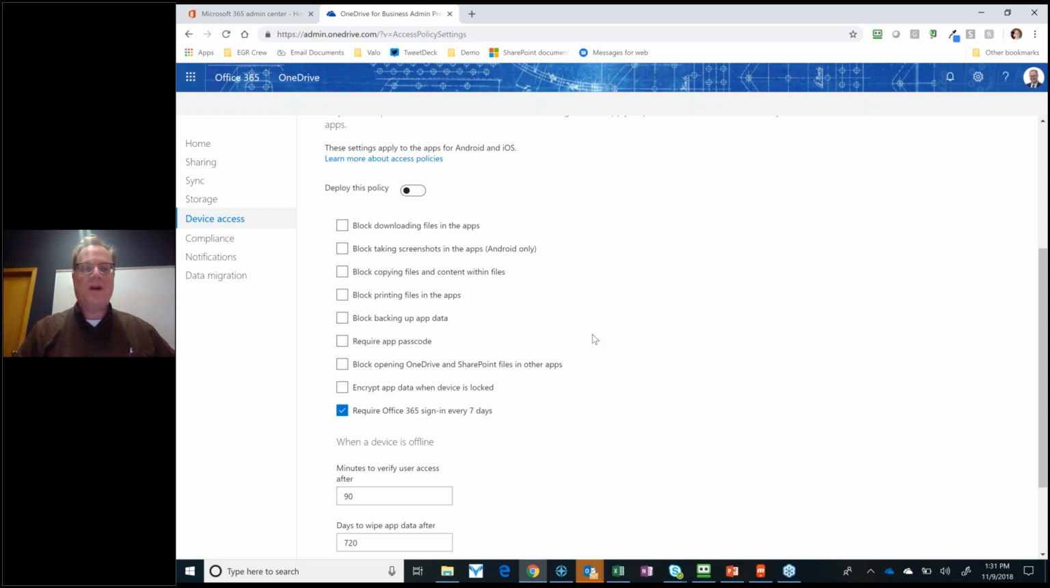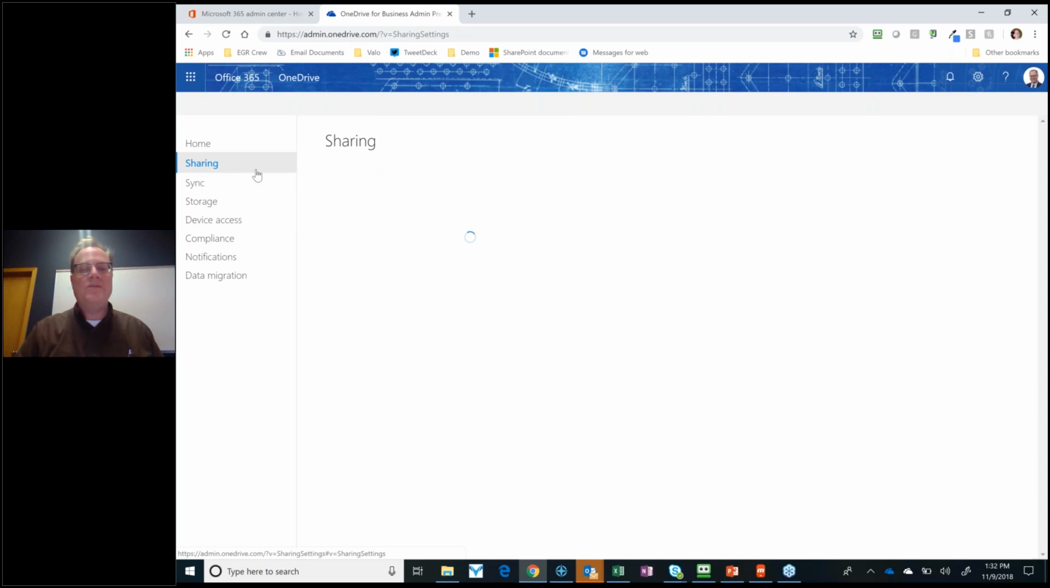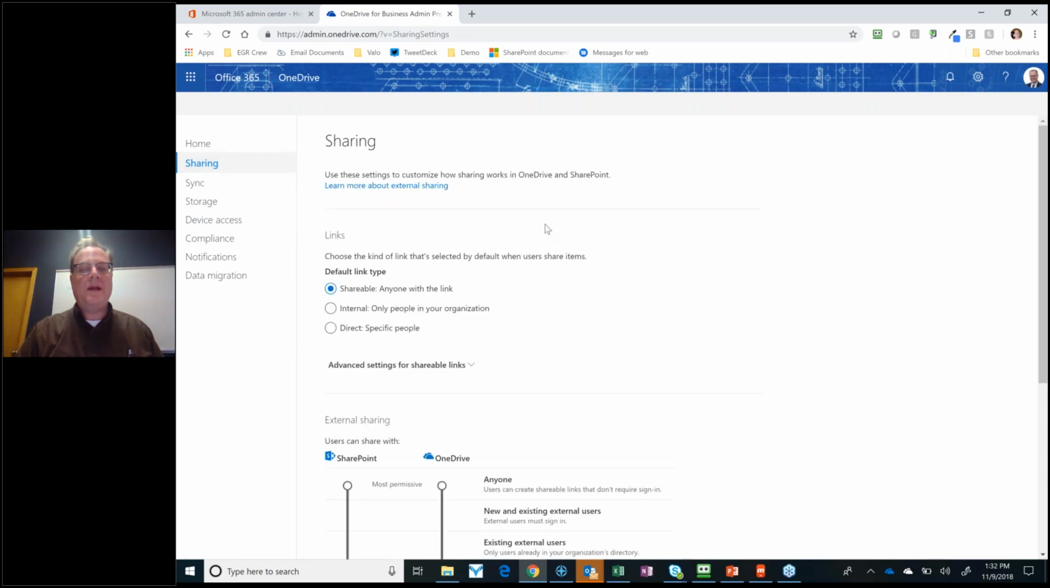So this is our production environment, so I'm not going to go around changing some settings, but you can kind of see some of the choices that you have here. There's a lot of control to block screenshots, block copying files, block printing. So you can give people access to their documents in their OneDrive on a mobile device without necessarily having to give them the ability to do everything that they could normally do on a computer that maybe you have under better management.